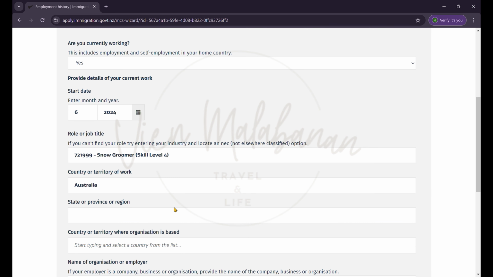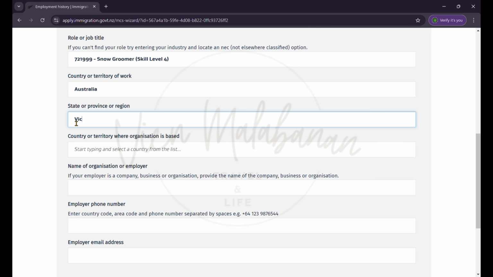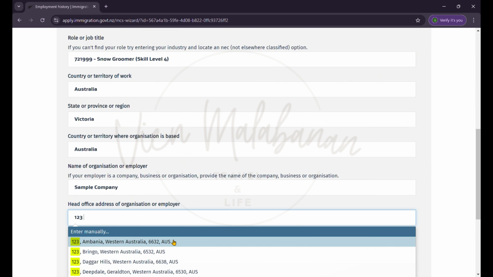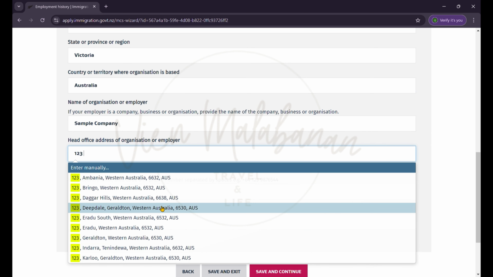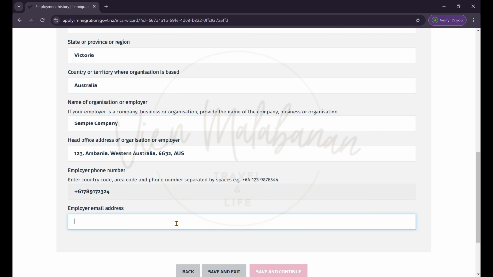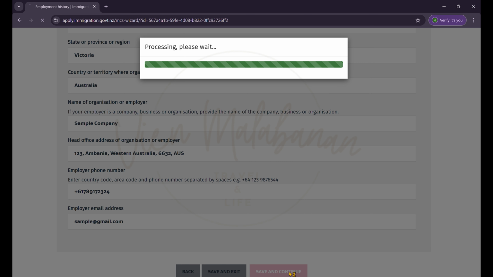Then provide the country or territory of your work. Another question will be shown asking for the state, province, or region of your work. After that, provide the country or territory where the organization is based. Then, the name of your organization or employer, and the head office address of your organization or employer. After that, provide your employer's phone number and your employer's email address. Then click the Save and Continue button.